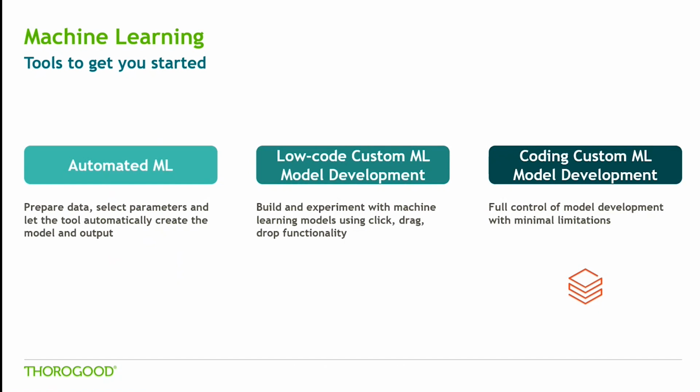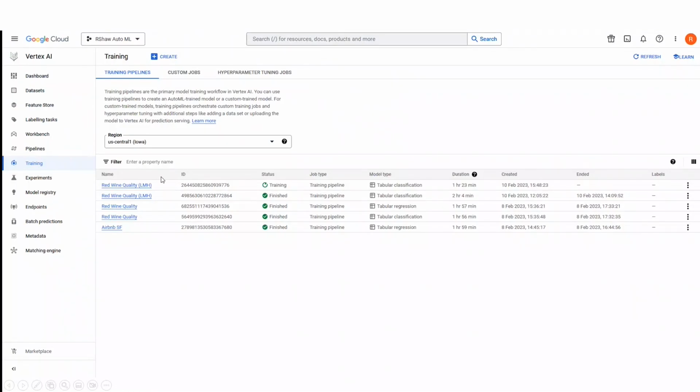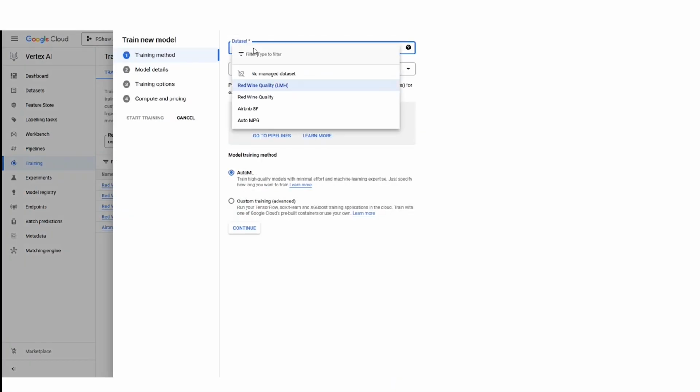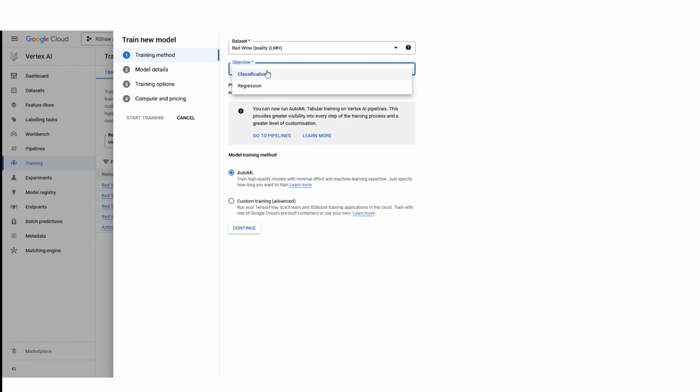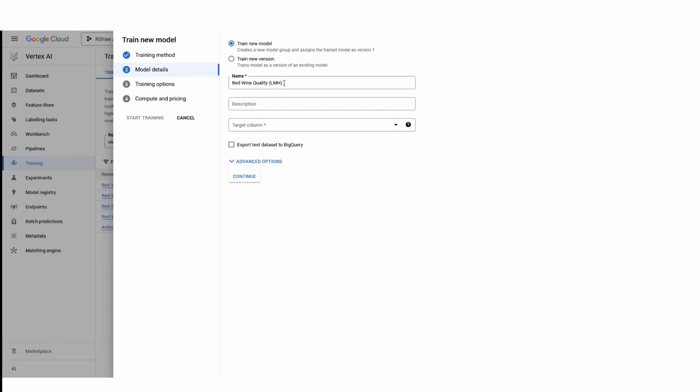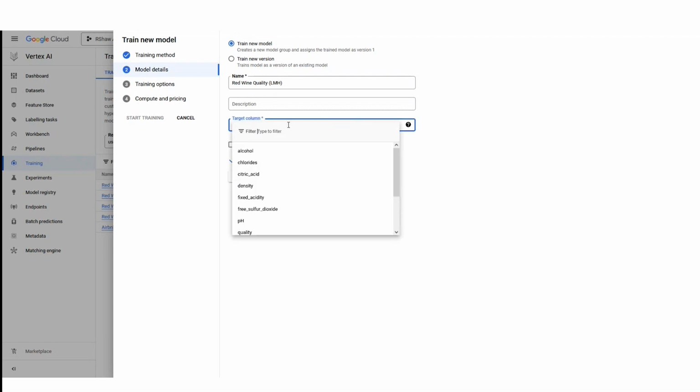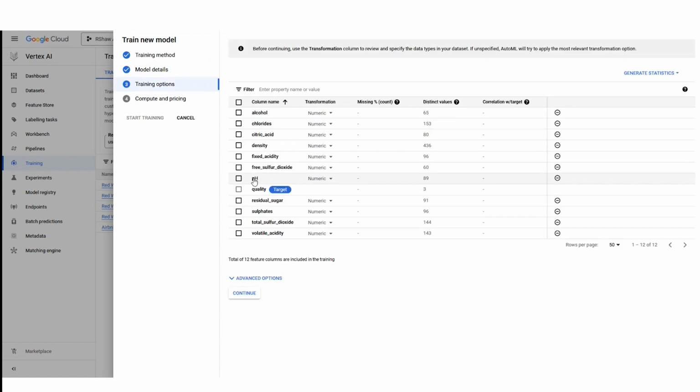So with that, let me demo AutoML, low code, and then coding. I'll go first to Vertex AI in Google Cloud. I'm just going to show you how easy it is to start an AutoML model. So I just hit create, I select the data set, which is red wine quality, and the thing I'm trying to guess is low, medium, or high. So I choose the objective, classification or regression. I choose classification and hit continue, then name it red wine quality. I don't need a data description, and the target column in this case is going to be quality. So quality is either low, medium, or high. There are three classes, so I want to be able to predict that classification.